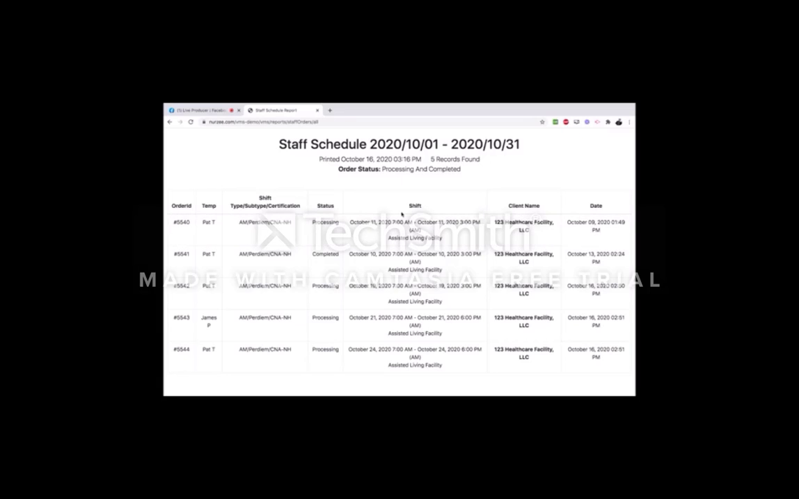All right, so as you can see here, again, they haven't completed this order. That's why it says processing. And you can see the date here, October 11, so it's already passed. If you see here, processing, this order hasn't taken place yet, so it's still processing. This shift hasn't been carried out yet, and this shift is to be carried out by a temp called Pat. So the staffing agency can see all that.